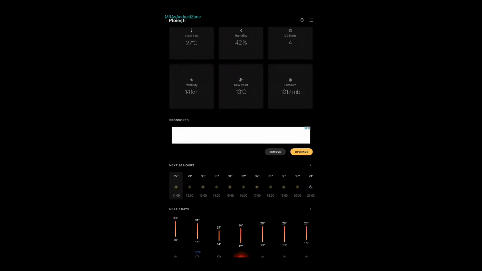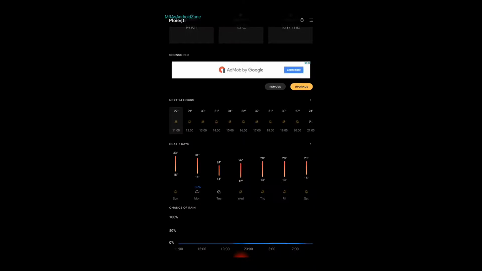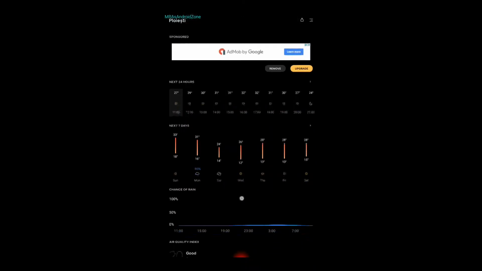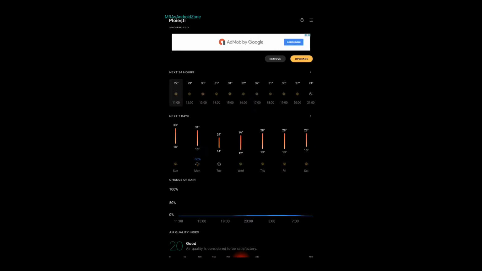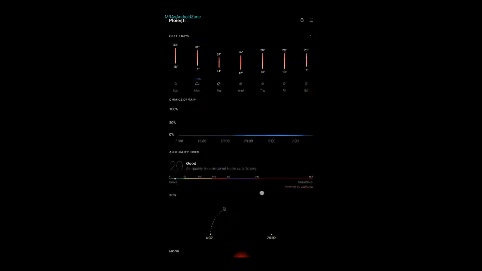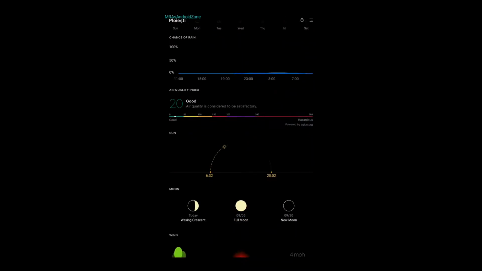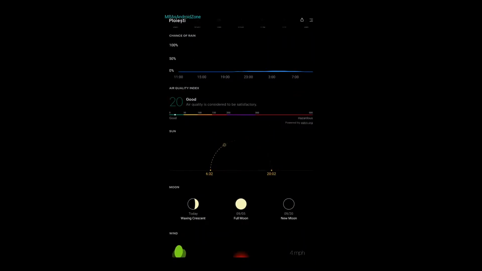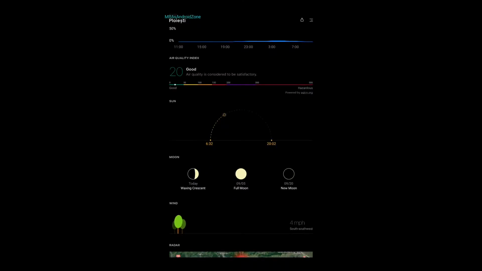next 24 hours. Okay, next 7 days, so tomorrow Monday is going to rain, 80%, so sun, how up on the sky it is, it's almost up in the top, and at 8 p.m. in the afternoon is going to be going down.